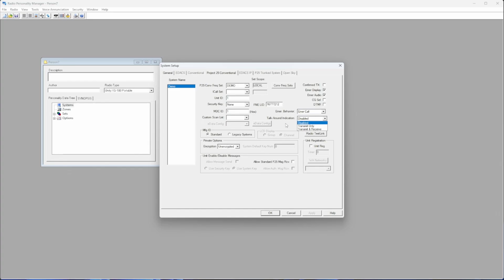Talk around indicator. So if disabled, transmit only and transmit and receive. You have your iCall sets, which are for, how would I describe it in other radio terms, like friendly ID. So you could be like, radio ID 1222 is this person. So unit ID is for Project 25. And then obviously your fixed network equipment, light ID, security key. So if you're using encryption, MDC ID, you'd put that there.